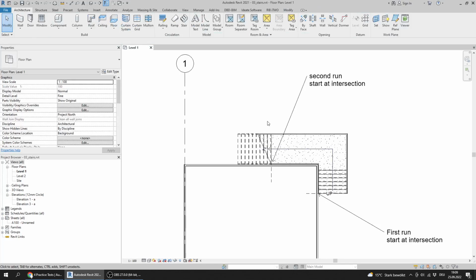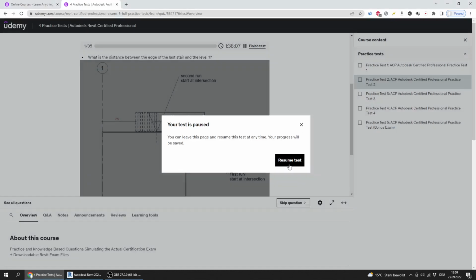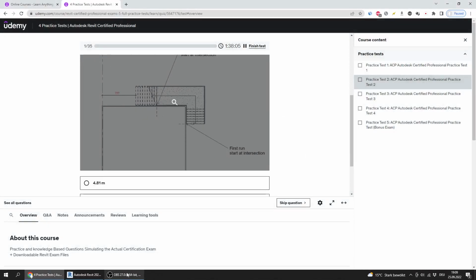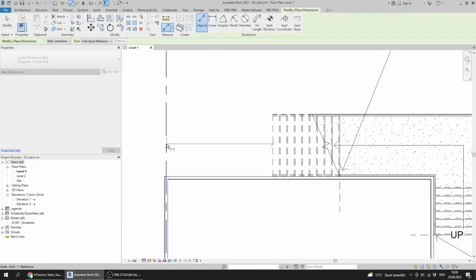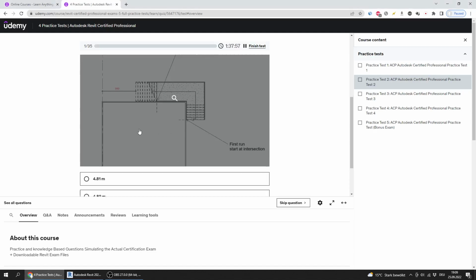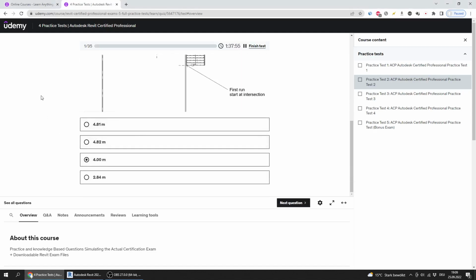And now what is required is that I measure the distance. I will measure this distance here. It's 4 meters. The distance here is 4 meters.